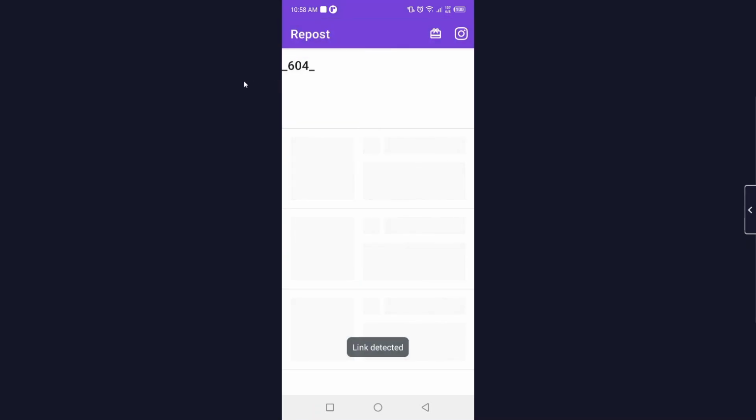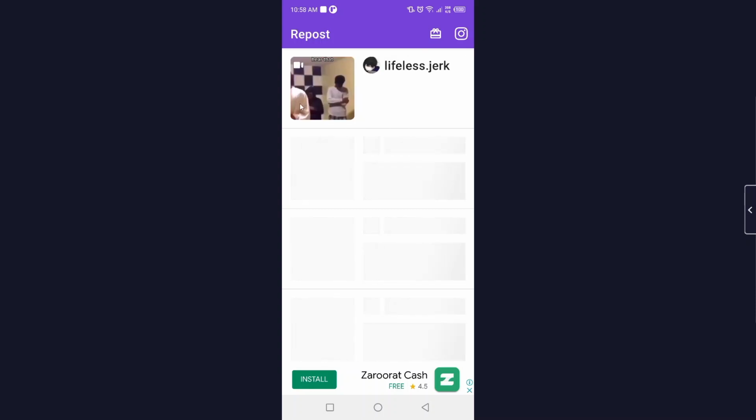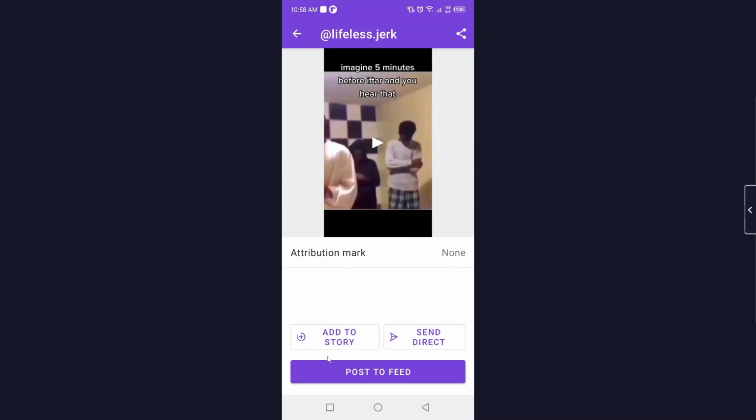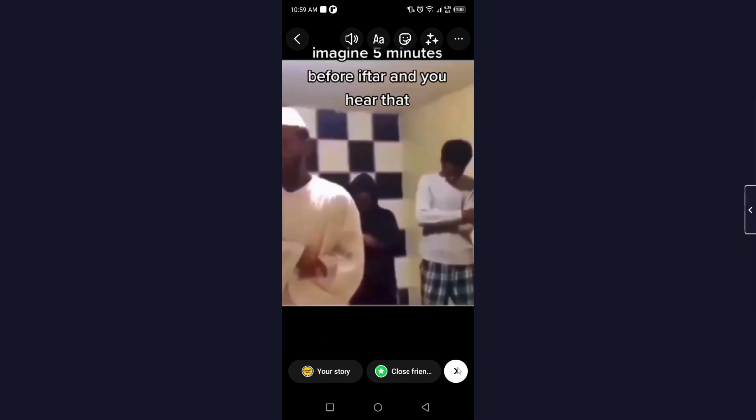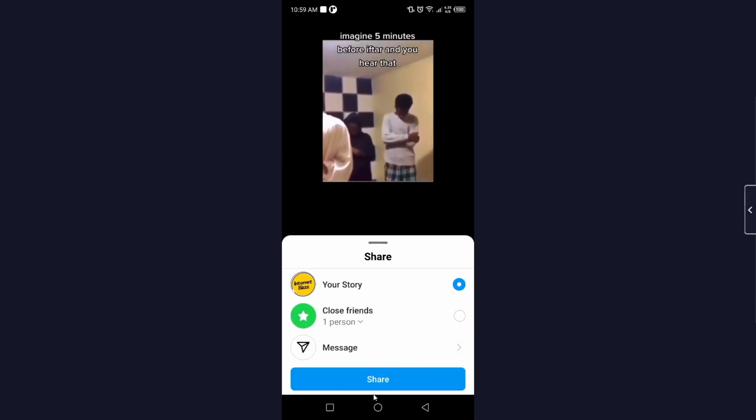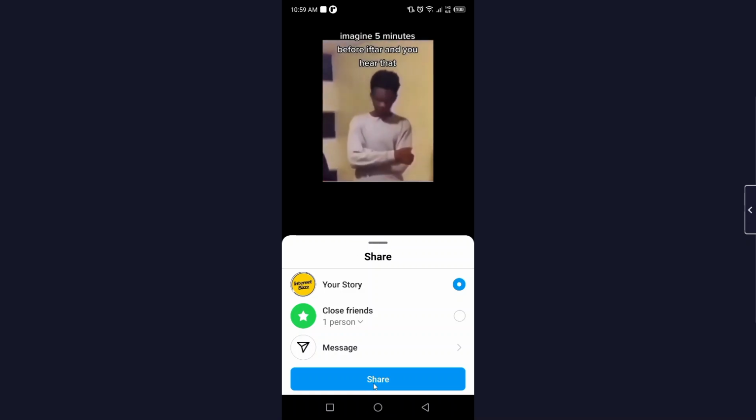So it will detect a link, here you can see that, and it will take a few seconds to show you the post or a video. So here you can see that you simply need to click on that, and here you have two options: add to story, send direct. Click on add to story. So here it is in your story, then you need to click on next and share on your story. Click on that. So this is a simple process by which you can repost any other person's story.